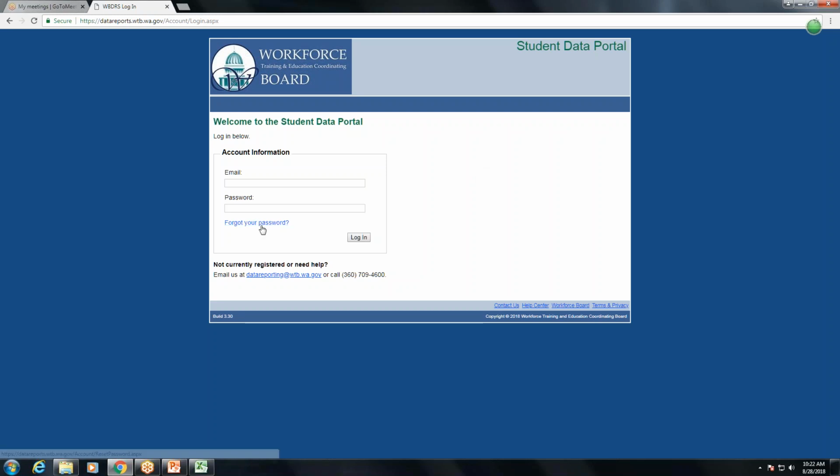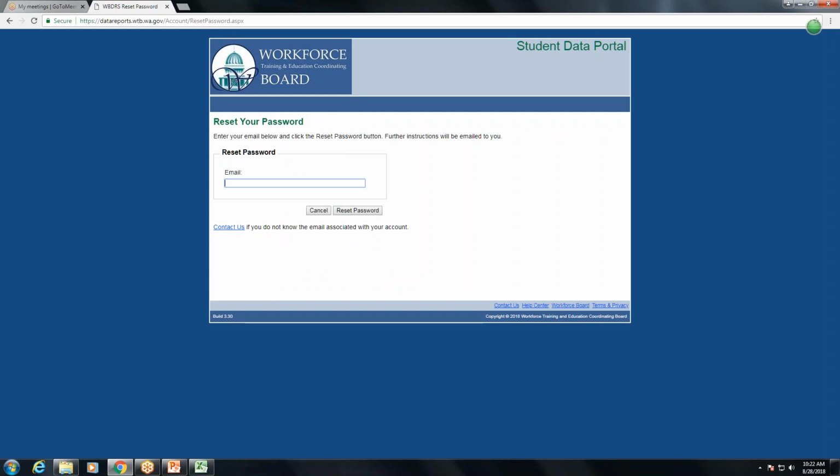So you will need to click the Forgot Your Password button right here and enter your email in. Oh, that's a great question, Monica. No, you do not need to wait until September 5th to send us a form. If you need us to enter you into the portal because you haven't reported before, you can go ahead and fill out that authorization form whenever you want and email it in to us.